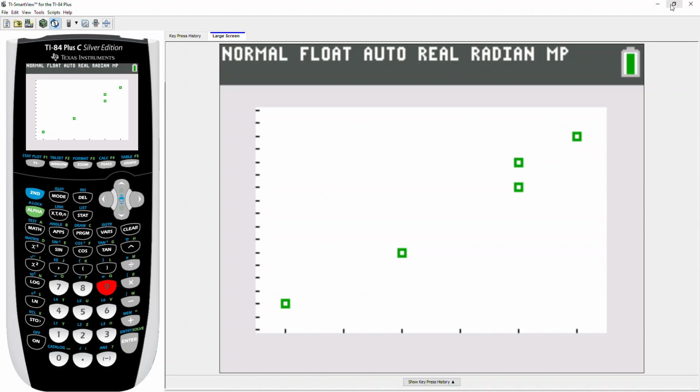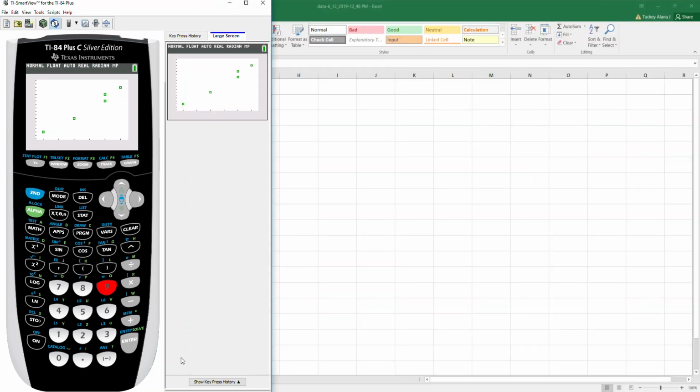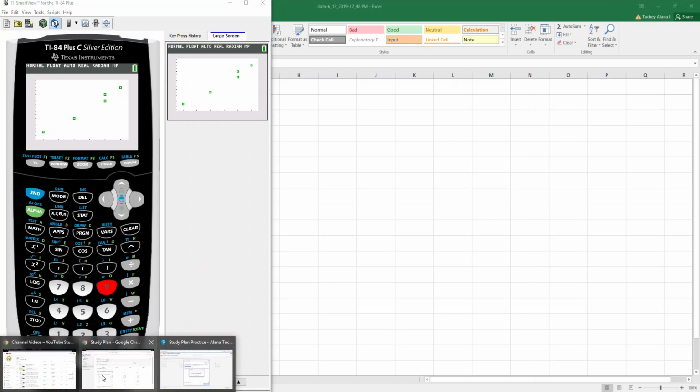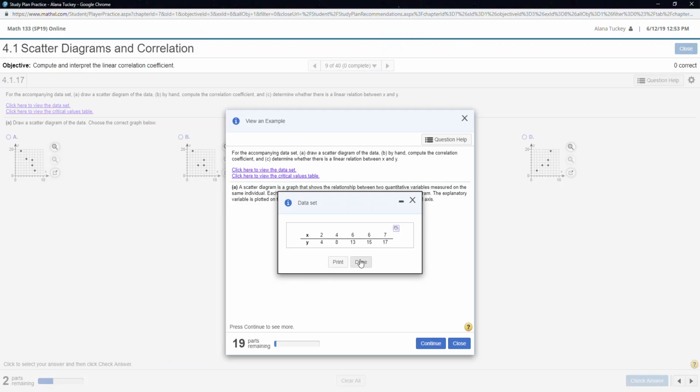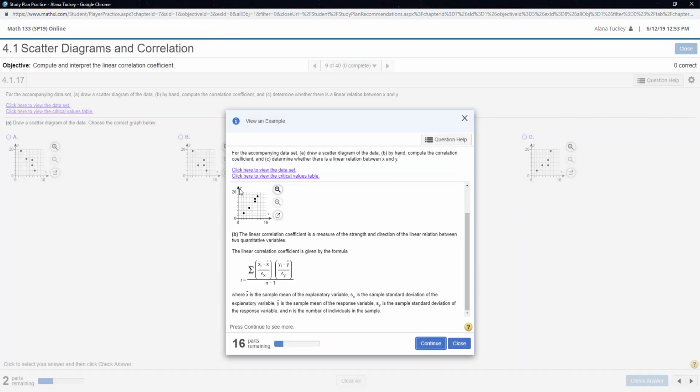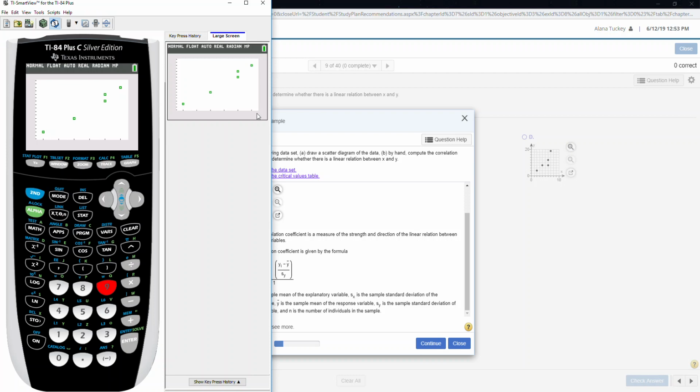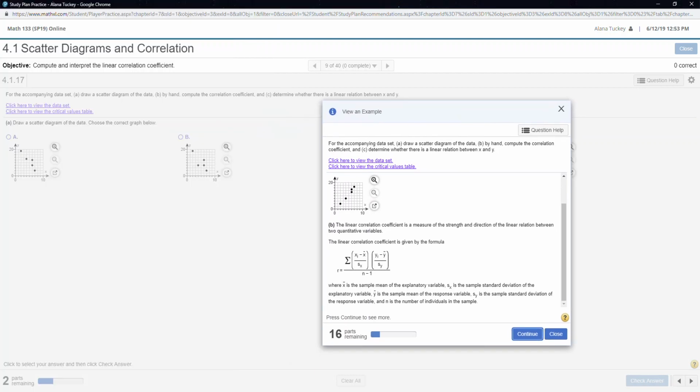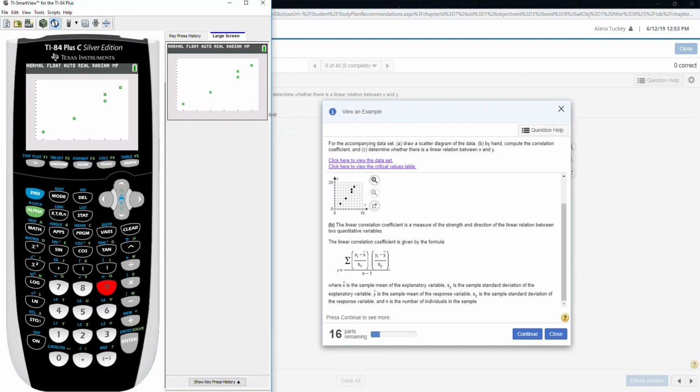All right, so now if I look back at my scatter diagram options on my StatLab, I can choose which one of the scatter diagrams is appropriate. So I'd hit done. They would give me a multiple choice, right? So I'd have to choose that one, but I can see that it matches more or less what I have on my calculator right there.